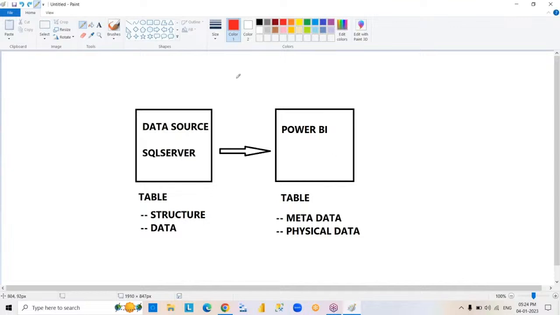And coming to next scenario, the format of the data is clear: tables format. Even terminology is also clear: metadata, physical data, done. But what is storage mode? Where inside Power BI is the data going to be stored? Why am I asking this question, you know?